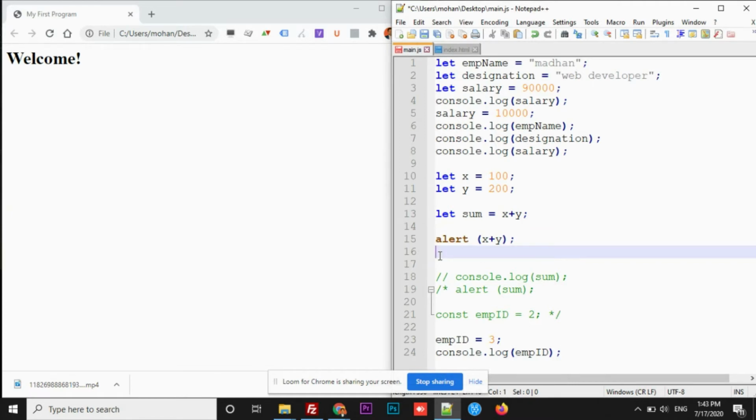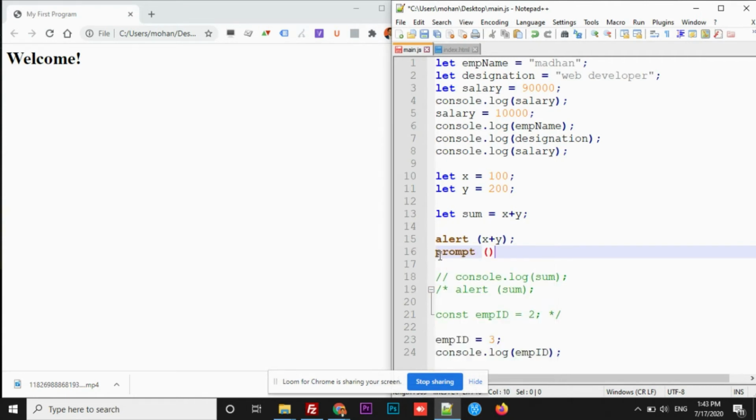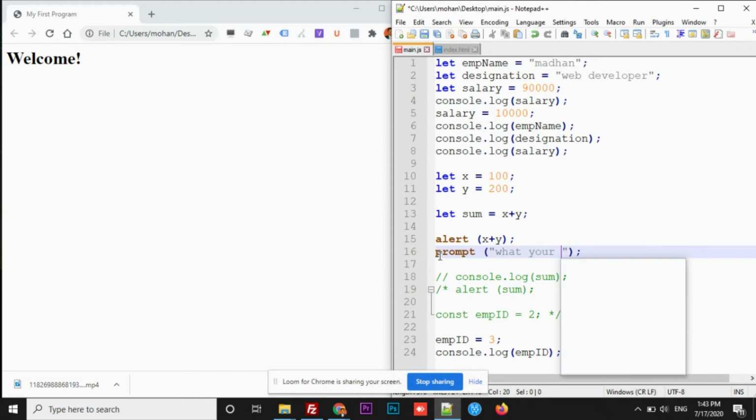I want to collect the age of the user. For example, let's type prompt, inside which you can ask a question: what's your age?